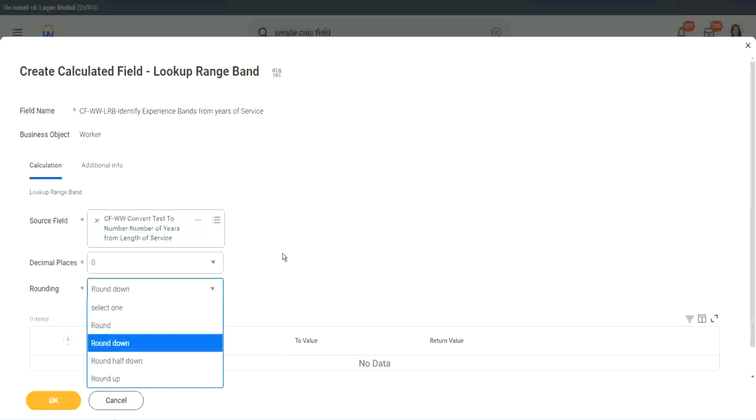So that is the thing with rounding. You can round it down, you can round it up. If it is rounding half down, then what does that mean? If I'm saying, okay, it is 6 years and 8 months, or maybe 6 years and 9 months, then what would round half down mean?